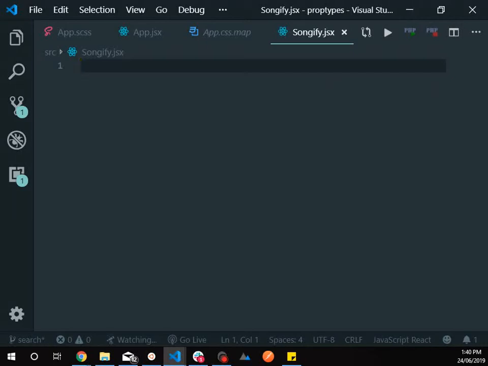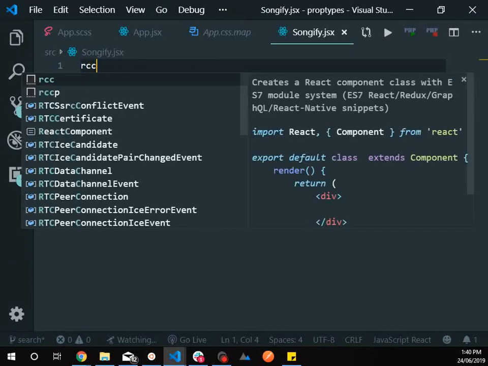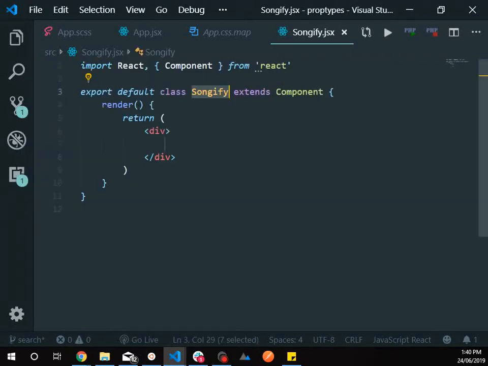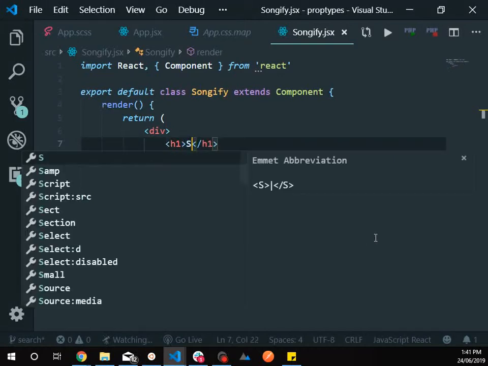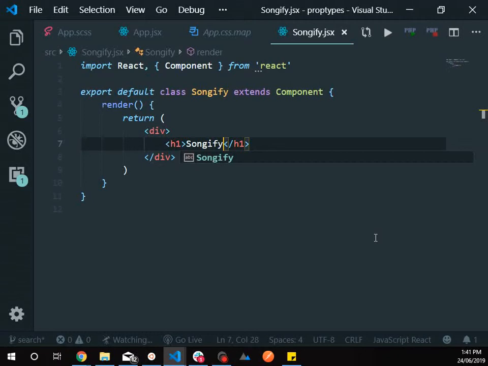Alright, we're going to do a class component. So RCC. So in our render, I'm just going to put a H1 Songify. And we're going to set up a search form.